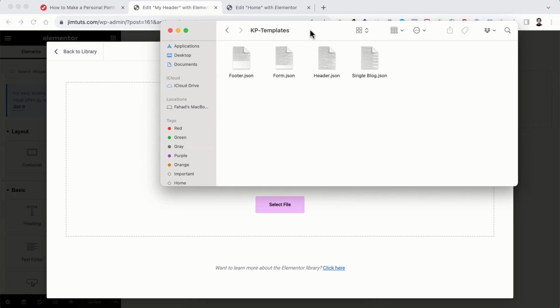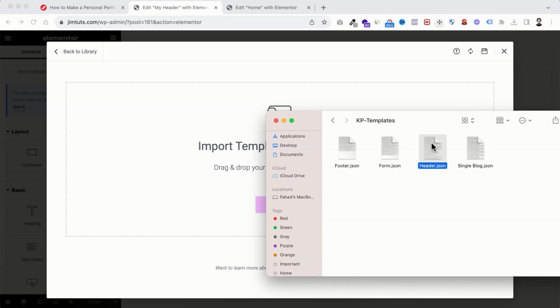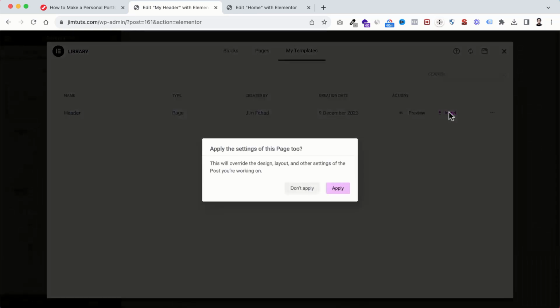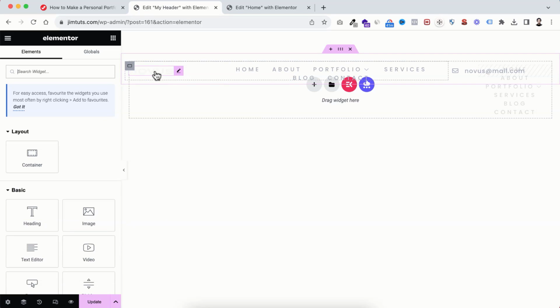Here I want to use this header.json file, so I'm selecting this header.json file and dropping it inside of this area. So here under my templates, now we can see header, so click on this insert button, click on apply. So here we can see our header. By the way, probably you cannot see it at this moment because our header is a transparent header, so on a white background we cannot see it properly.